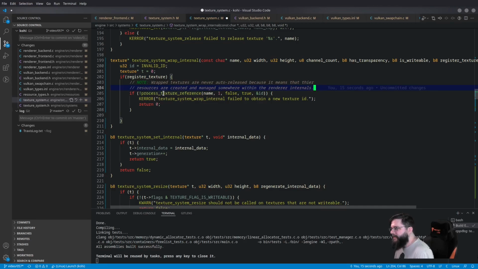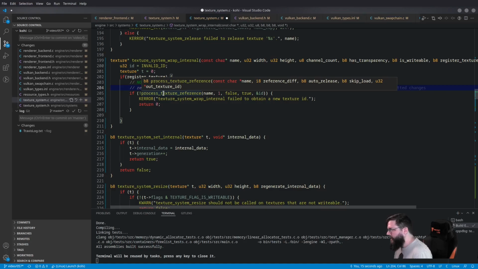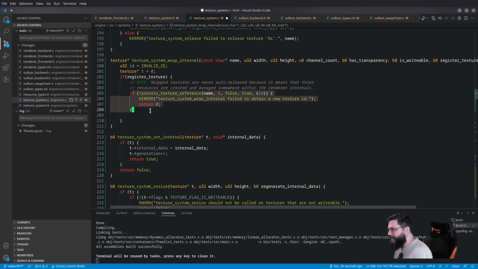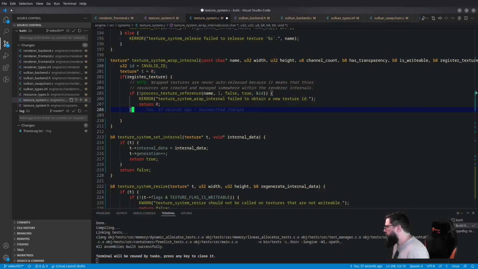So what we're doing here is we're processing the texture reference, but instead of passing through the auto-release as we would from elsewhere, we're saying we do not want to auto-release and we want to skip the load. And then the reference diff obviously is going to be 1. So this is one of those places where we're calling our process texture reference instead of having that duplicated code all over the place.